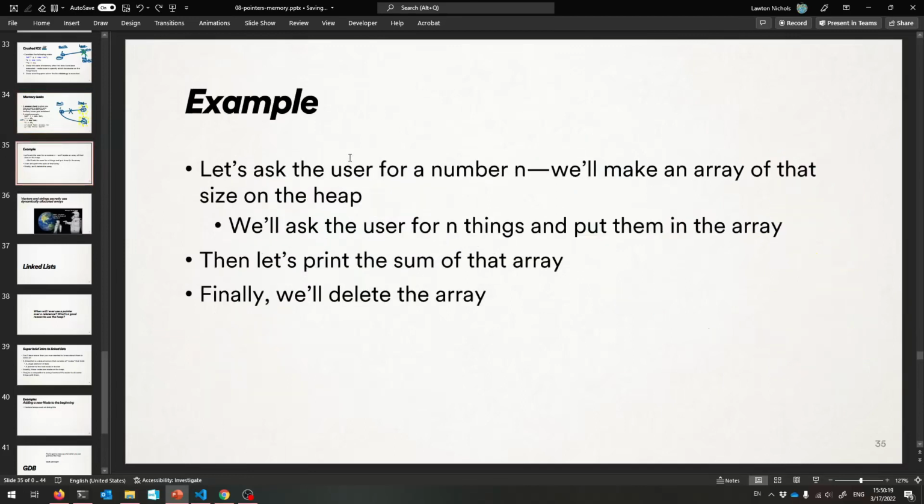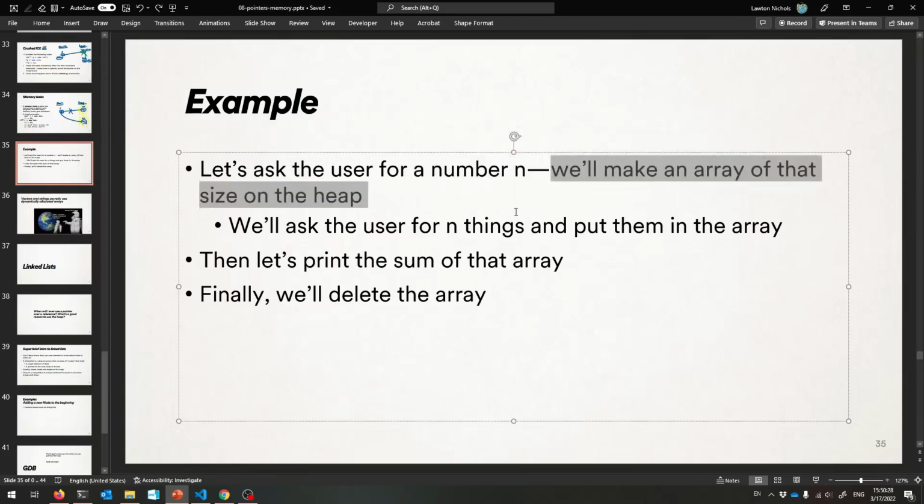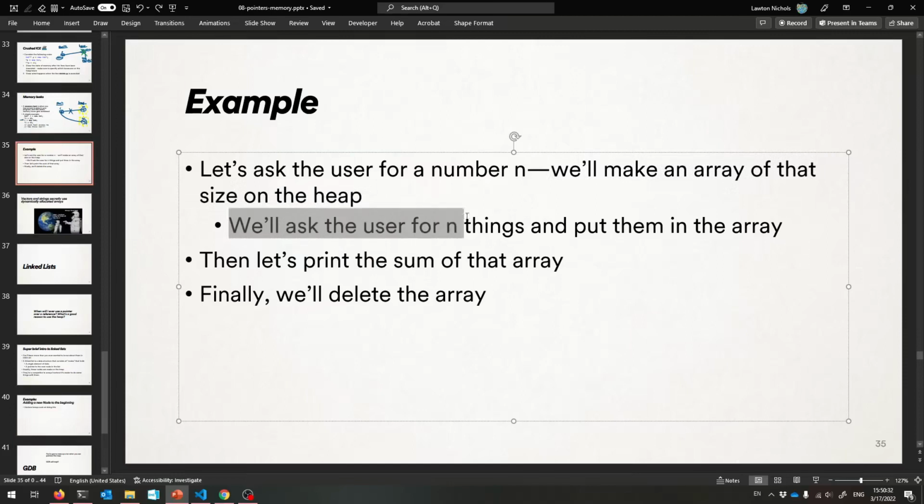I think we're ready for an in-depth example. Let's do something that you might want to do using the heap. We'll ask the user for a number, and then we'll make an array of that size on the heap to hold those n things. Then we'll ask the user for those n things, put them in the array, and then calculate the sum of that array. How does that sound? And then we can delete it once we're done with all that.